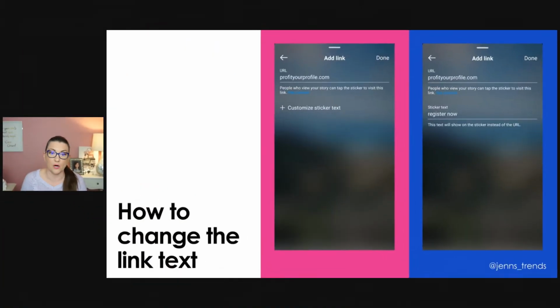So for example, you're going to go in, create your story, you add that link sticker. When you do that, it's going to open up this screen here that's going to allow you to type in your URL. So it can be a long URL. It can even be one that has UTM parameters in it, whatever you want. You're going to paste that in there.